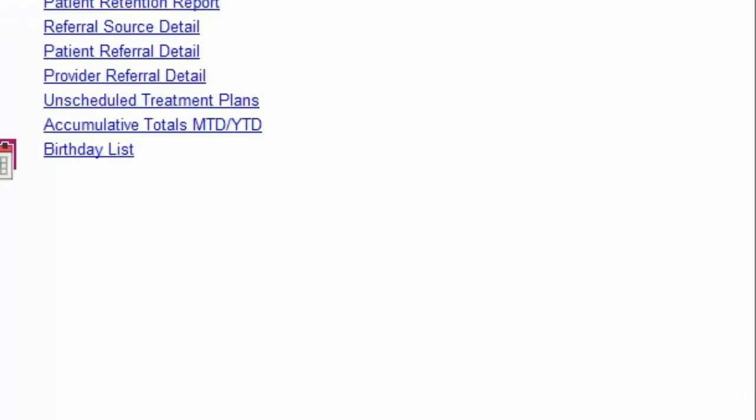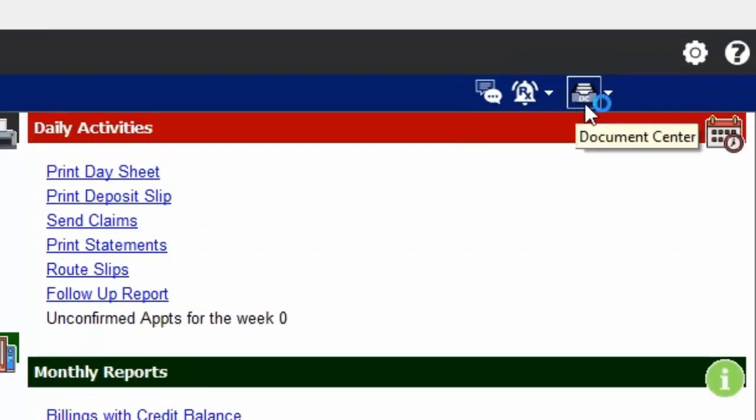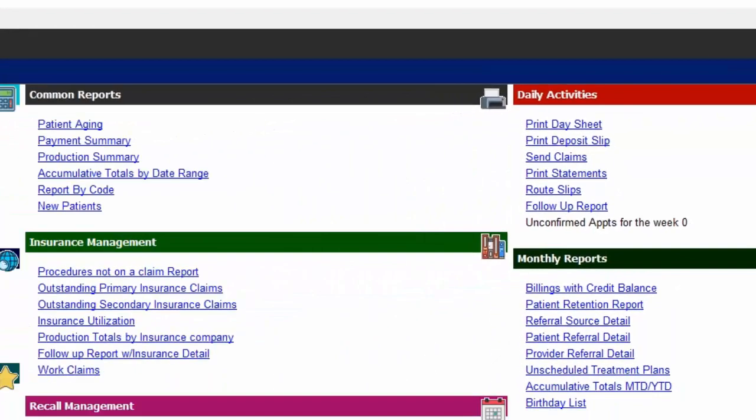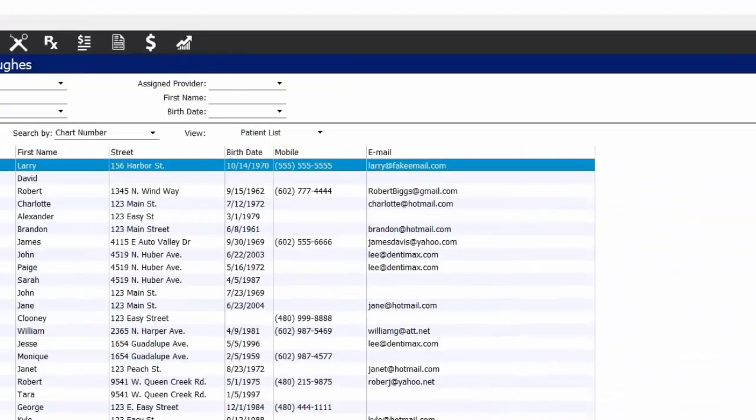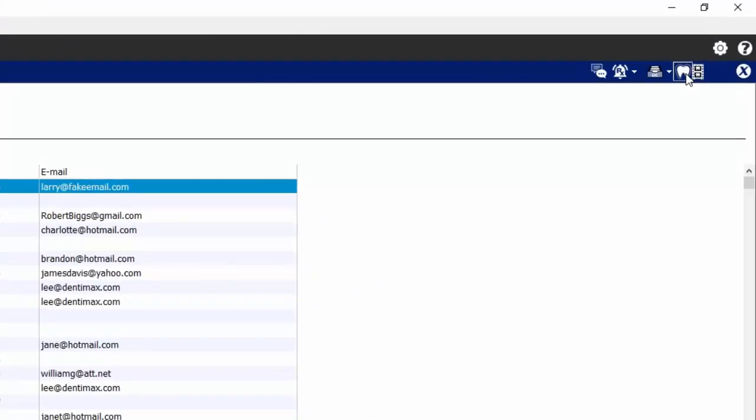A couple other icons have changed up here in the top. The Document Center, if you have that, is now this DC icon. The RX is now the icon for our e-prescribing notification for any scripts that were written electronically that are waiting for a signature. And if I pull up a patient here by going to my patient list, you'll see we have a few other icons there to get to the imaging software and the film strip for the DentiMax imaging software as well.